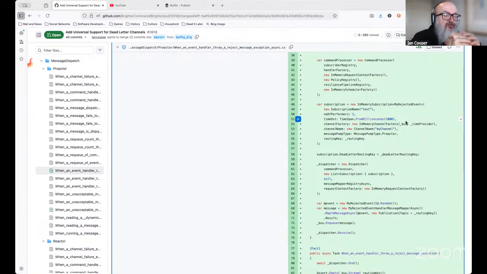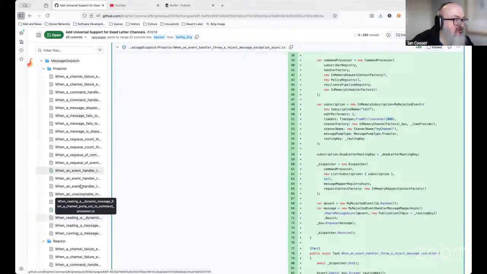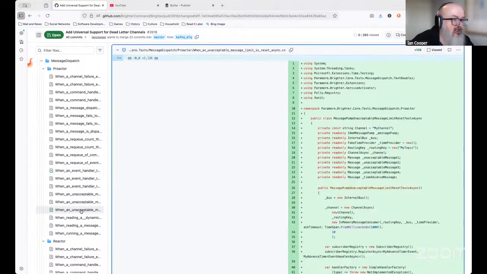What we're going to do for most of the transports is create a message producer, not create a command processor. And that is because we want to support rejecting messages that fail to serialize, deserialize. We can't use the command processor because that will just try and serialize, deserialize them.